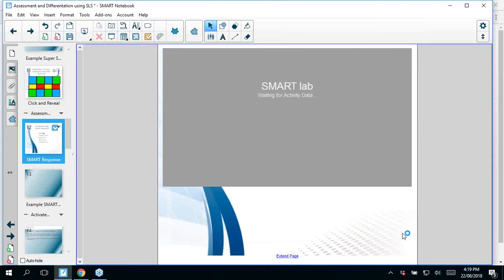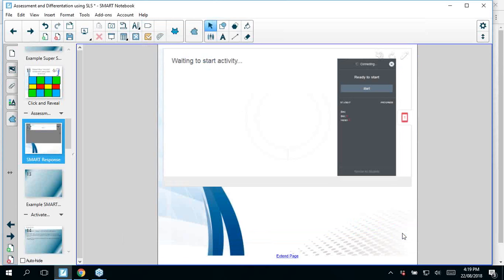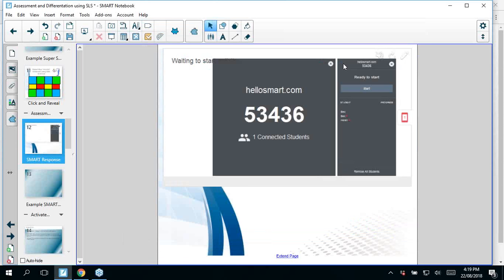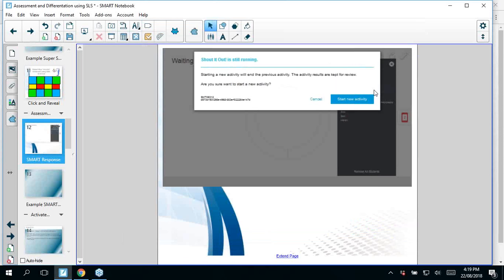So once again, in terms of the students then accessing this content, it's exactly the same as the way that they accessed the Smart Lab activities before. So they would log into my classroom, so go to hellosmart.com and they type in my class code, which is again 53436, and once they're connected to that, and I can see their names popping up here as they are joining, then when we're ready, I would obviously be able to start that.